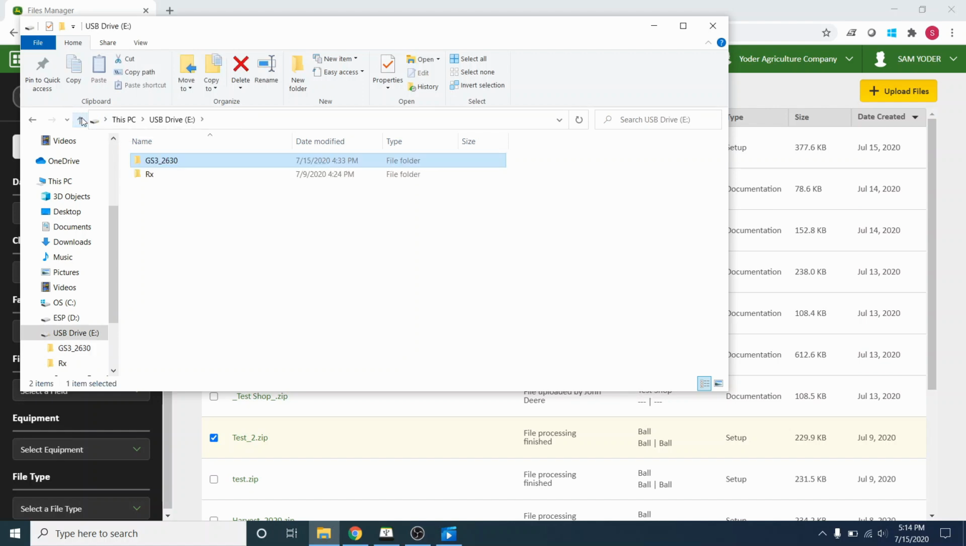Another thing I added to this USB drive was the RX folder. So if you are putting prescriptions into a setup file, all of your prescriptions need to be in a folder on the root menu of the USB drive, and the folder needs to be called RX.